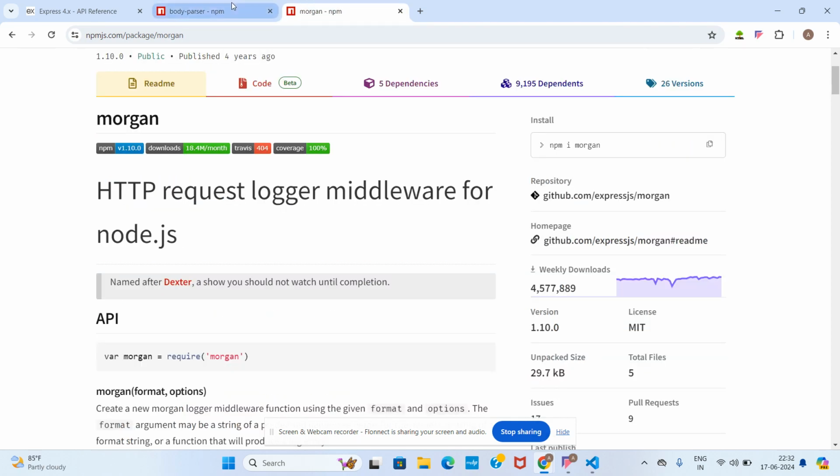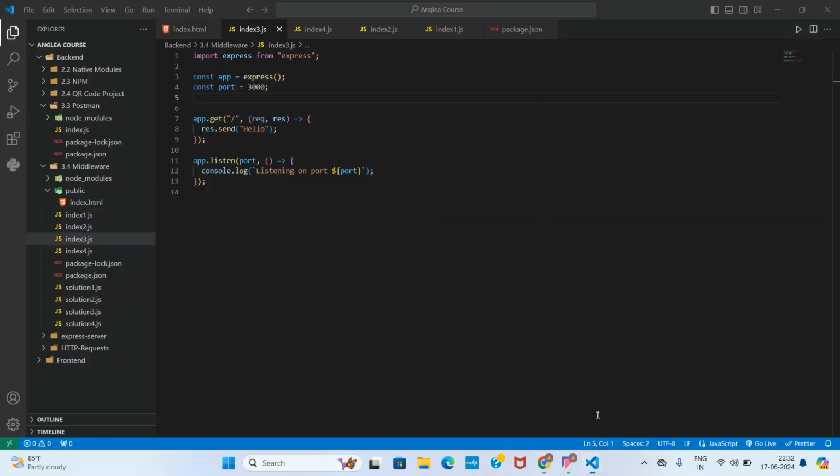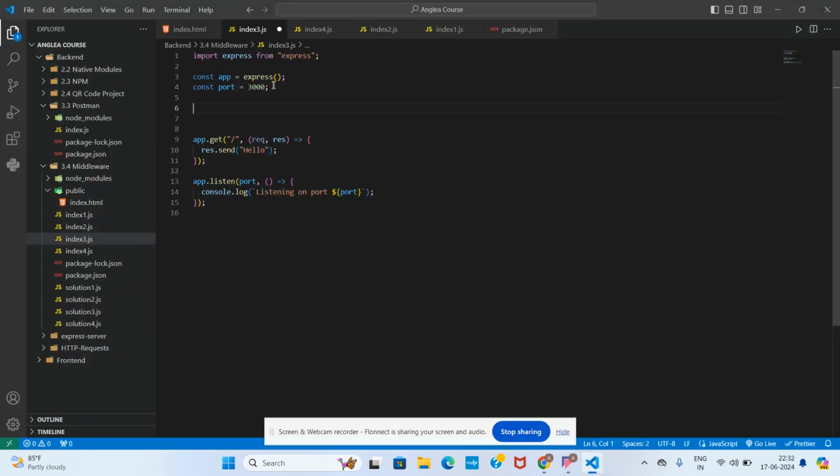Let me show you the structure. Here you go. App.use. We're going to take three inputs: request, response. Guys, you should follow the order. You cannot change the order. If you do, you'll get an error. Keep that in mind. And the next method and an anonymous function.